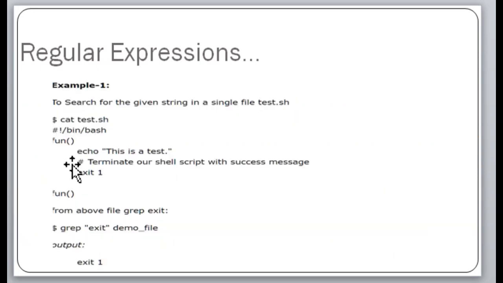So an example of this, to search for a given string in a single file named test.sh, we can cat test.sh, or test shell script. And what we're going to see is the hash string here, a function, and the function just says echo, this is a test. We have a comment that says terminate our shell script with success message, and then we have an exit 1 error flag there, okay?